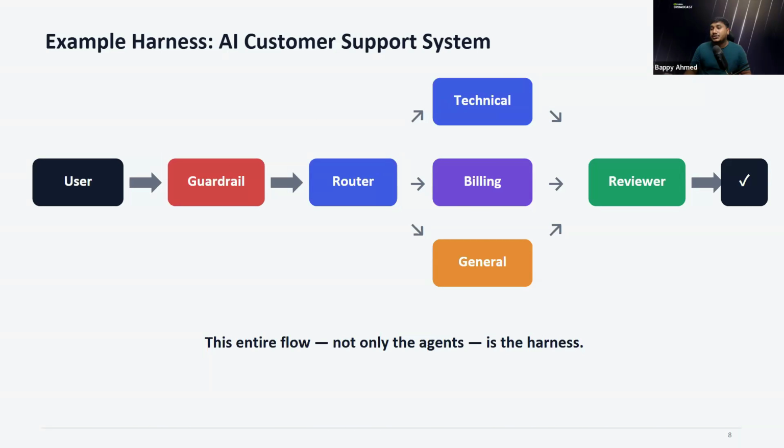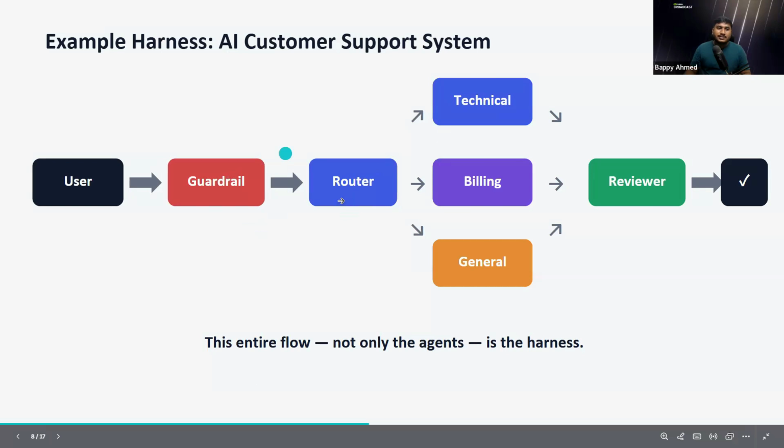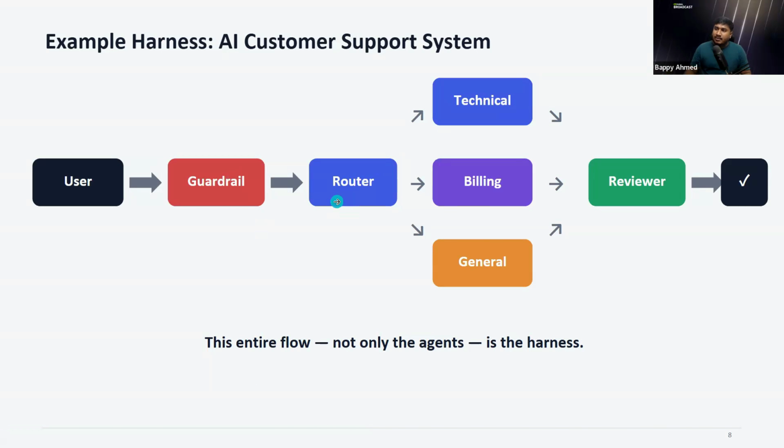Note that the entire guardrails is not equal to harness. Harness means the entire component. Okay, entire component. Guardrails, router, memory, tools, everything. If you include everything, then it will become a harness.